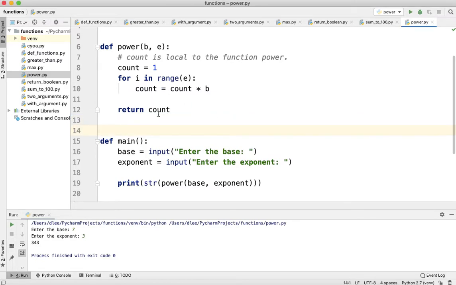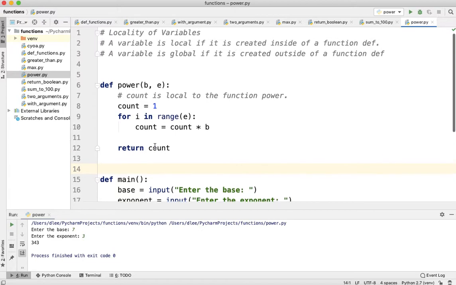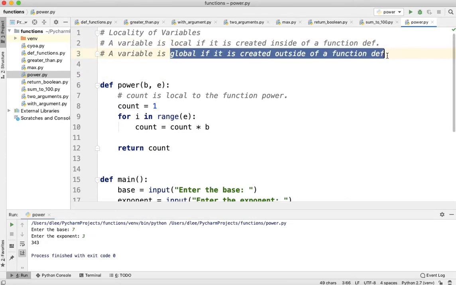Alright, so we're coming back to this program here, and now that we talked about local variables and you had a chance to identify some in your challenge exercise, I want to talk about global variables. Now, a variable is global if it's created outside of a function definition.